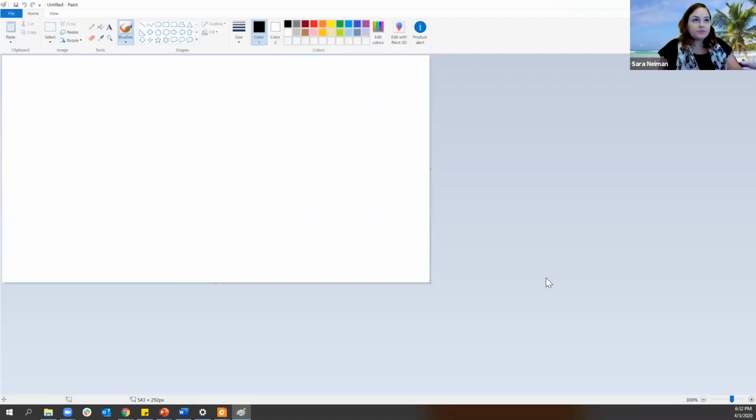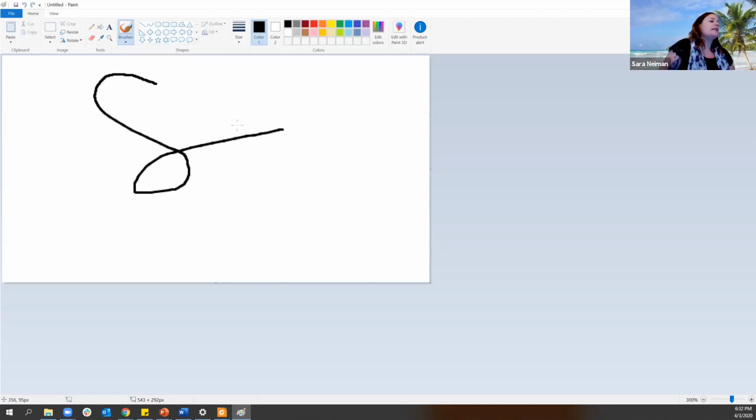So the cool thing about Paint, I'm familiar with it because growing up, this is literally the only thing that was on a computer back in the day. But you can do basically anything you want to do. You can change the brushes out. Let's say I want to write my initial, which is Sarah. So that's going to be my logo. Let's say I want to change the colors. I can do that as well.